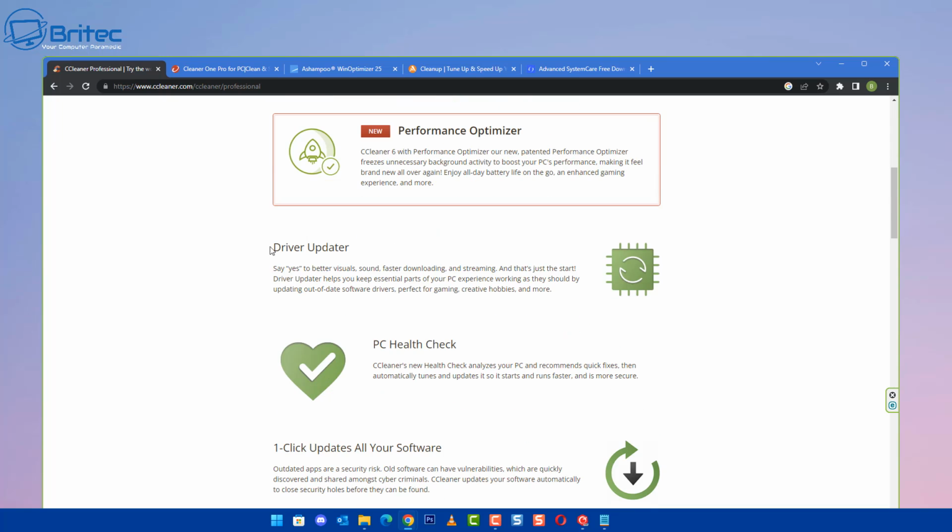It really does. But driver updater, this is another one that they push on you, saying that you need driver updates, you need this, you need that, and you need to use our software. But you can see here, say yes to better visuals, sound, faster downloading and streaming. I mean, how are they going to give you that right there? They can't. And, you know, they don't have to back this up. It's just a load of blurb on a website that's trying to con you into buying their pro version. This is the professional version, not the free version.